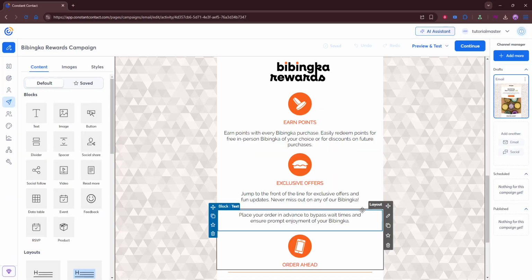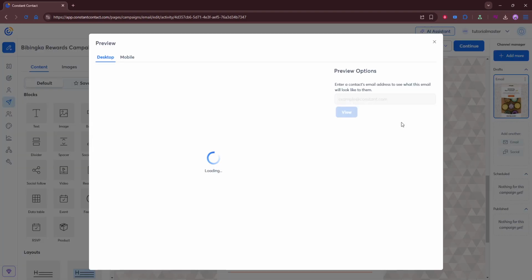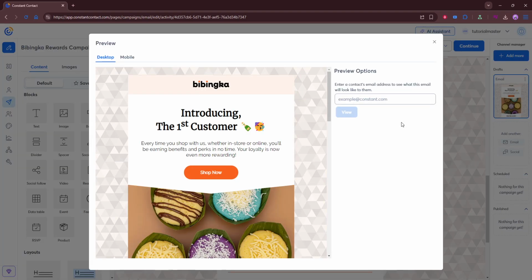Use the preview option to see how the image sits within your design. Check spacing around it, make sure any captions or buttons still align, and if available, toggle between desktop and mobile views to confirm the rotation looks right on different screens.